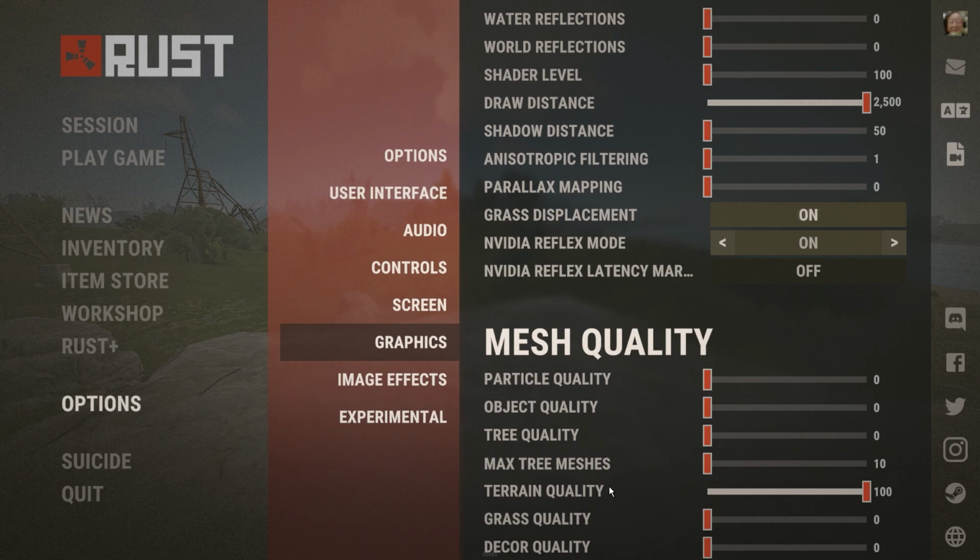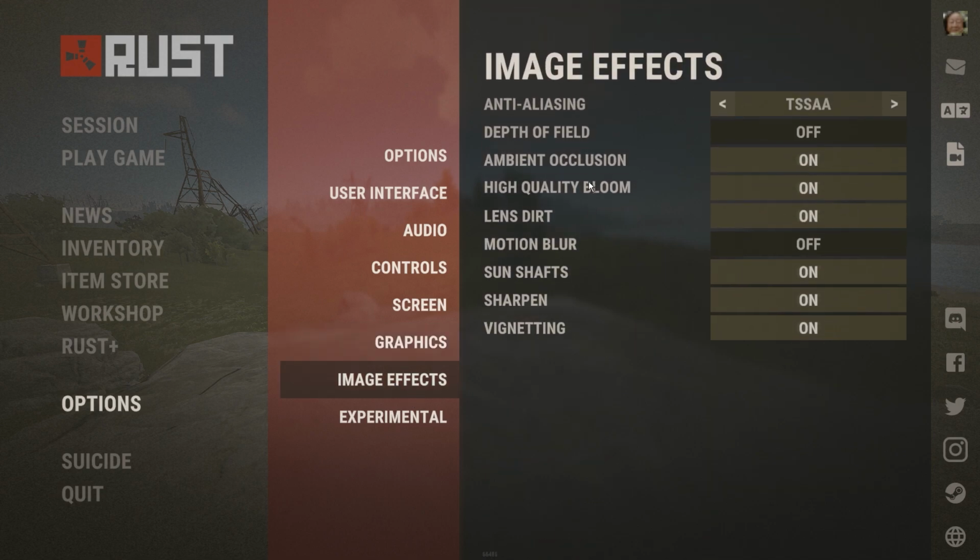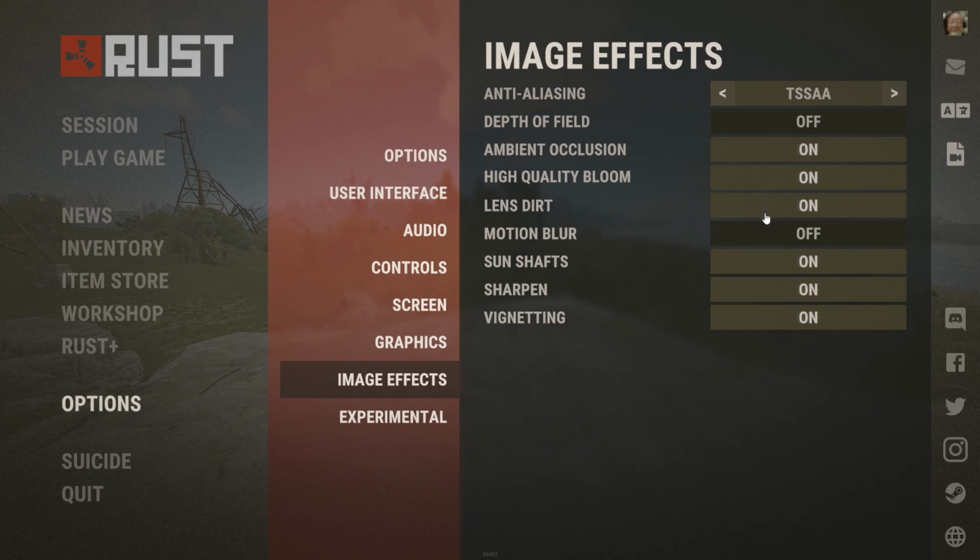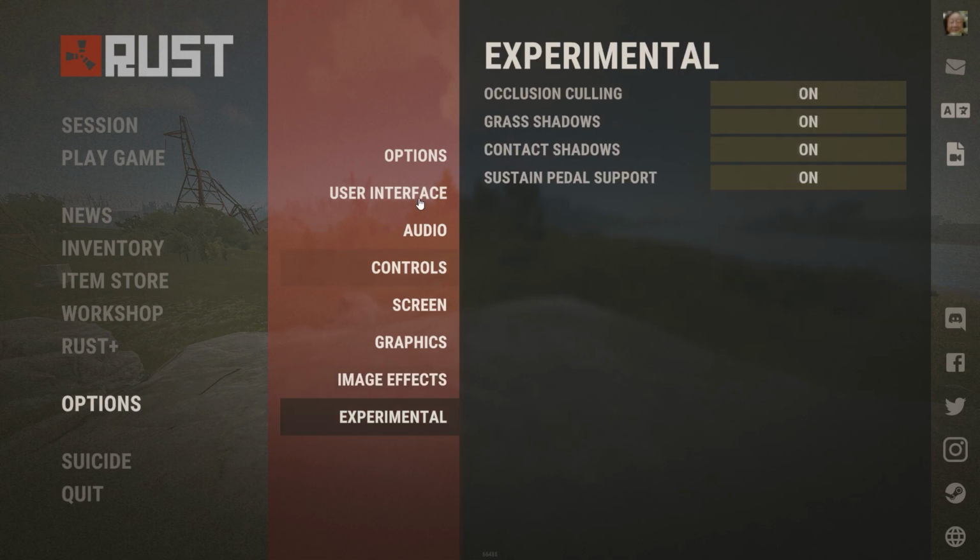But overall, I'd recommend keeping these all off. Particle quality and object quality make a little bit of a difference in how the items in your inventory look, so that's a little bit of a help. But we're just going to move on to our image effect settings, and for these I would recommend having your anti-aliasing at TSS-AA. None of these honestly make a huge difference. Make sure you have motion blur off. Motion blur is awful. Please never put that on in any game. It looks horrible. Honestly, I usually just have everything off. Make sure you have depth of field off as well, and then we'll move on to our experimental settings.